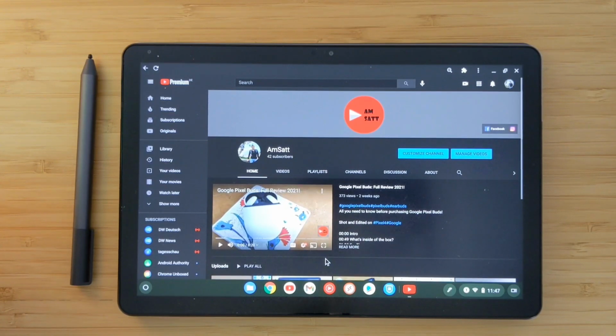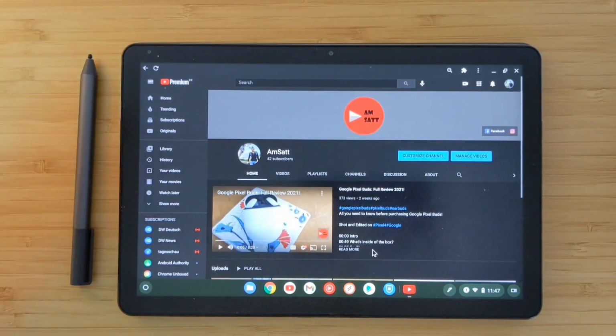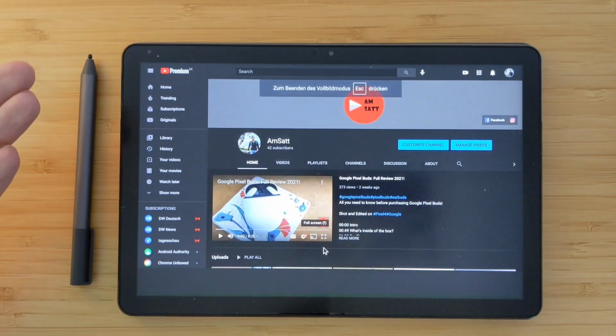And here I want to showcase some differences. You're not able to download here. That's obvious because you are using this Chrome browser here.